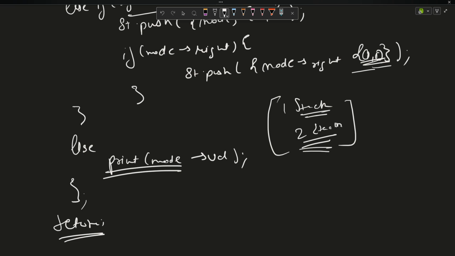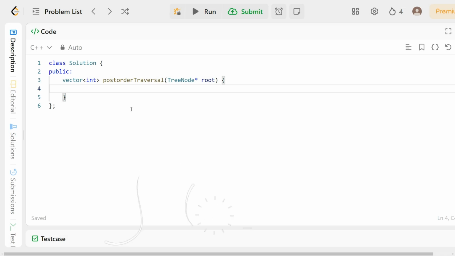Okay, now it is time for us to see the recursion code as well as the iterative code. Okay, so let me move to the coding section now. Alright, so here is the coding section in front of you.